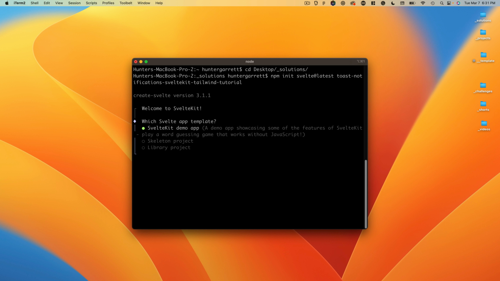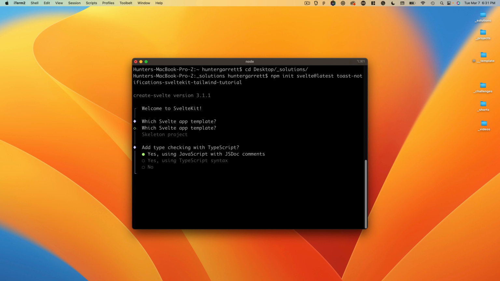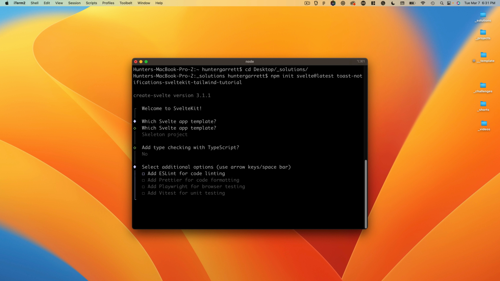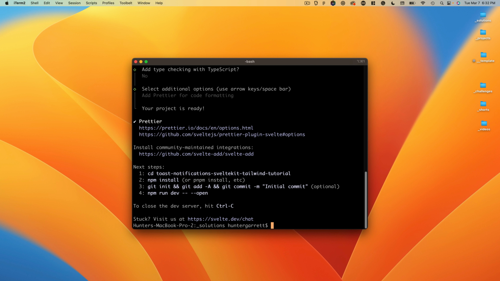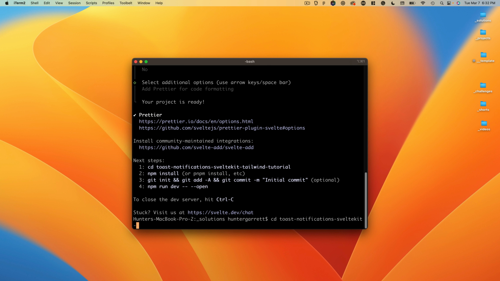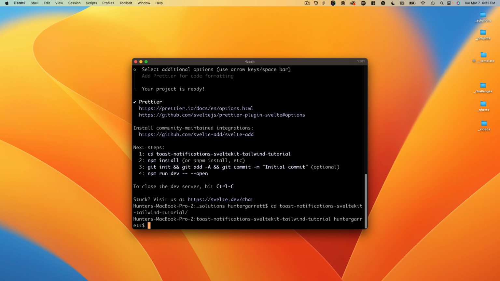I'm going to get prompted with a couple questions here, and I'm going to select a skeleton project. I won't be using TypeScript in this tutorial, so I'm going to say no. And then this is a new prompt, but in order to select these values, you want to hit spacebar. Now I'm just going to select add Prettier, and once I have that selected, I can hit enter or return, and then it will create the project for me. As you can see, the next thing I'm going to do is head into my folder here, and that is Tailwind tutorial.